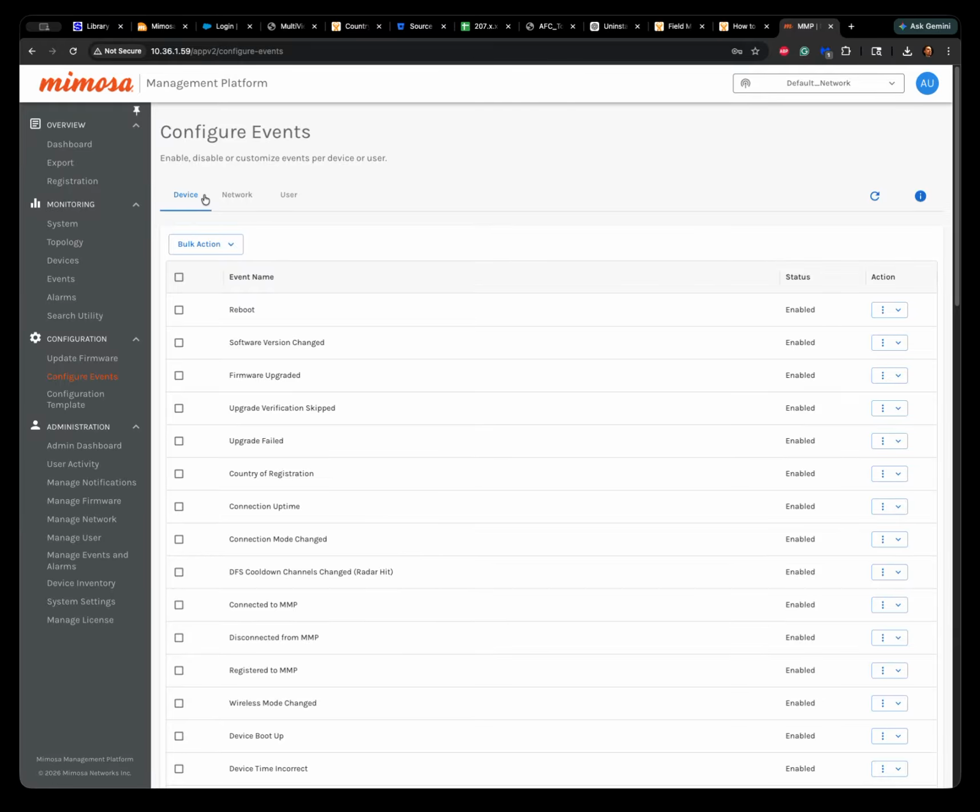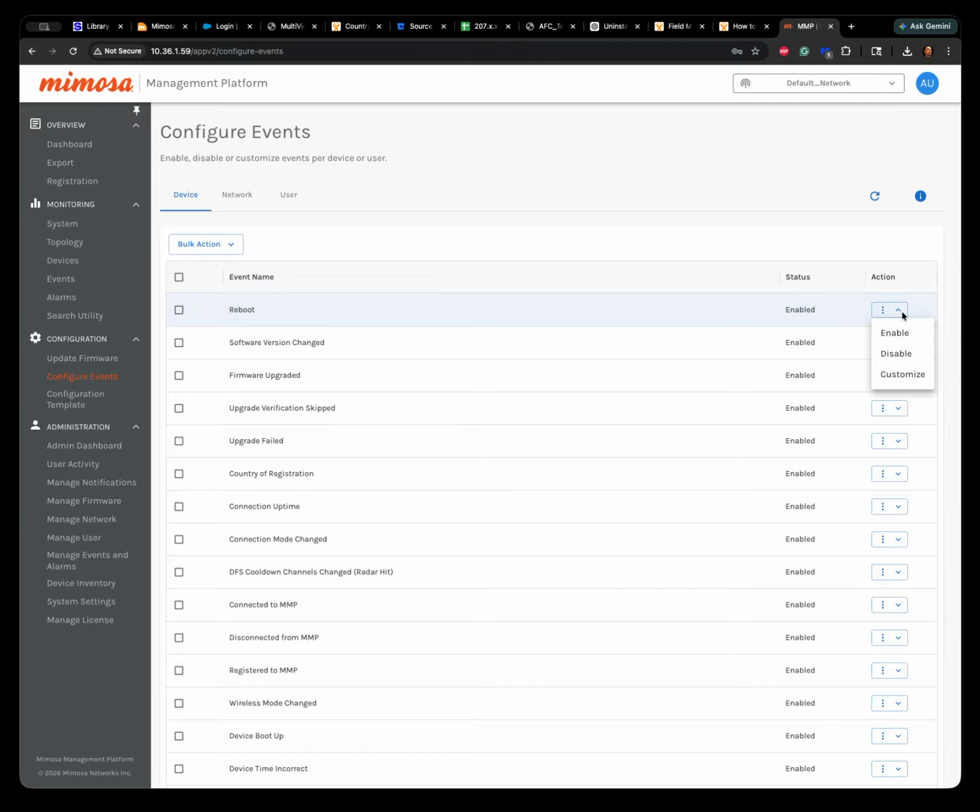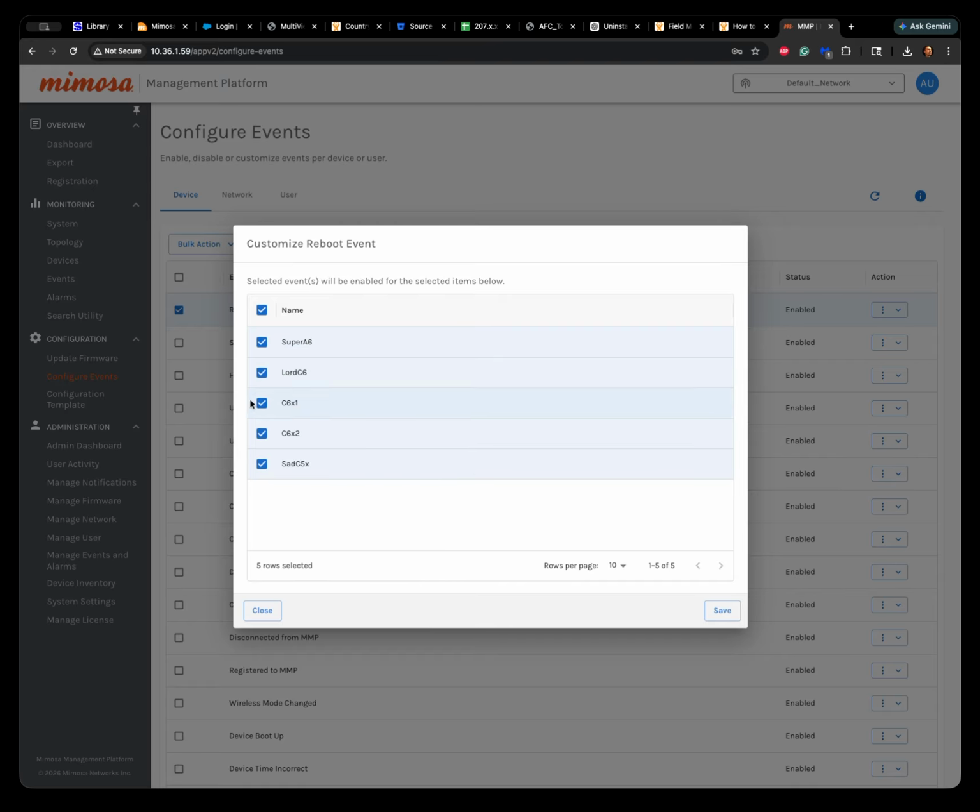Configure events. You have device, network, and user. You can configure these events. You can turn them on, turn them off. You can turn them off or turn them on for specific devices.